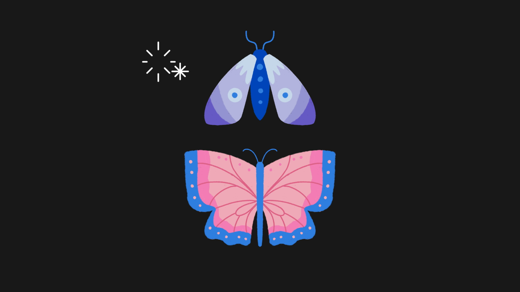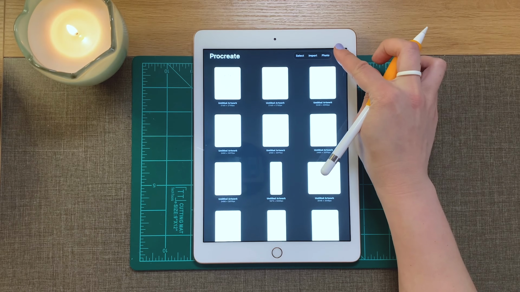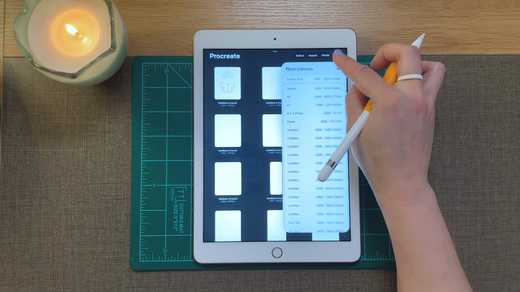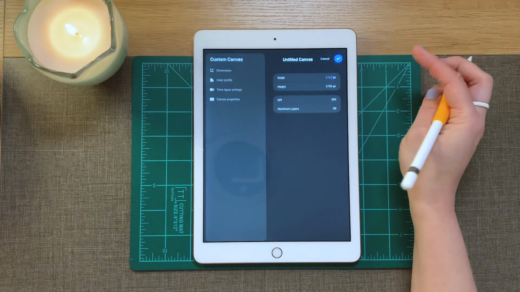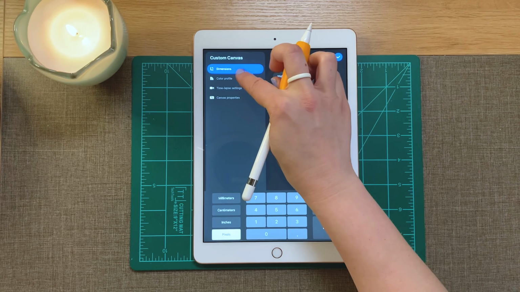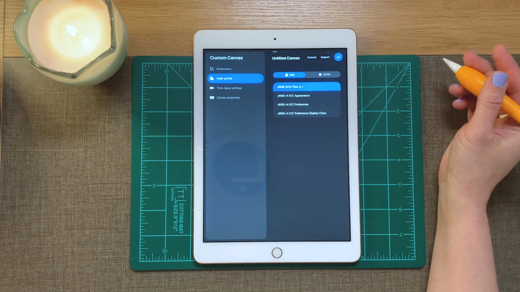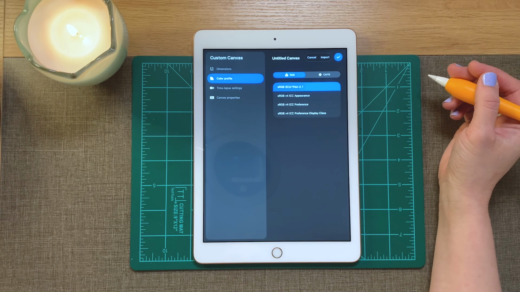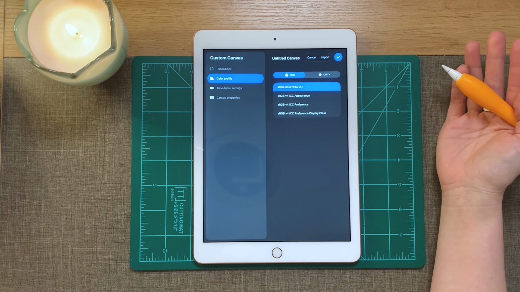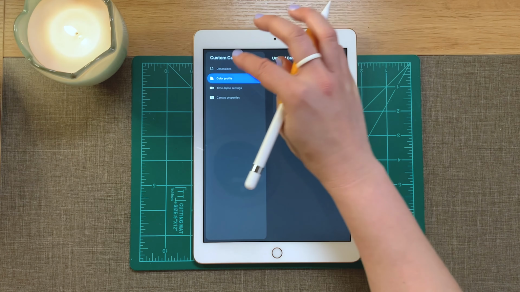Hi, today I'm going to be teaching you how to make this moth and butterfly using the Symmetry tool in Procreate. So to start, let's create a new canvas size by hitting the plus button up here and the plus again. And we're going to make the color profile RGB because it looks better on the screen. If we were printing it, we would do CMYK, but for now I'm going to choose RGB.